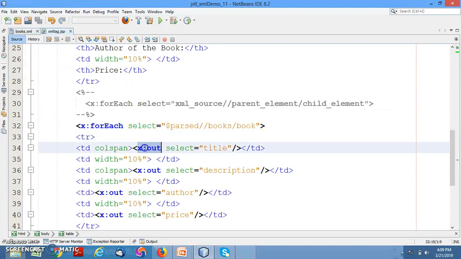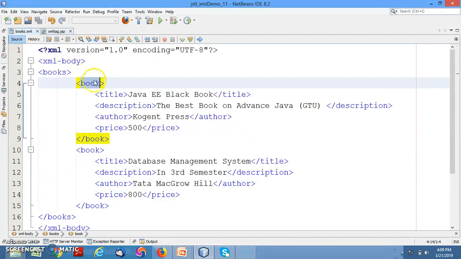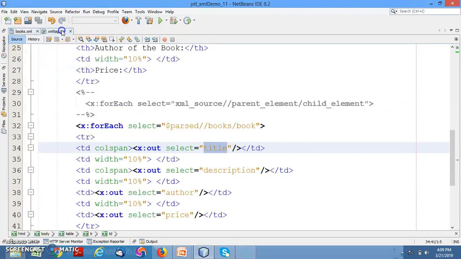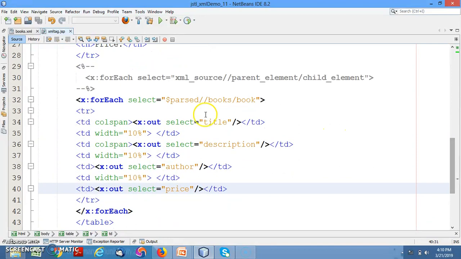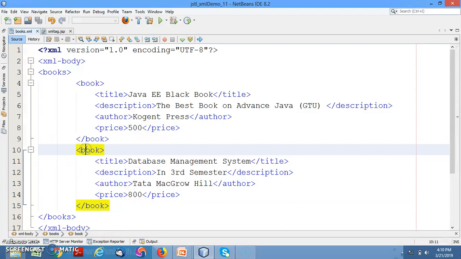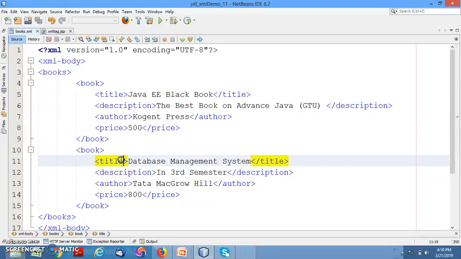Now I'm going to say x:out select title. This title will be selected from here in the first iteration. Description, author and the price. Similarly, it is going to print the value of x:out title, description, author and the price. So one iteration will be completed in the forEach loop. Now it will come to the second iteration. So it again is going to point here. It has 4 elements: title, description, author and price.